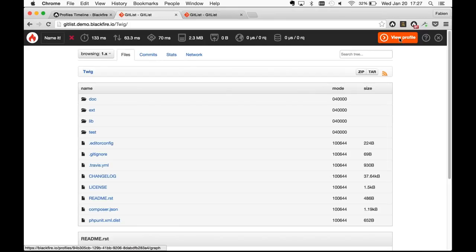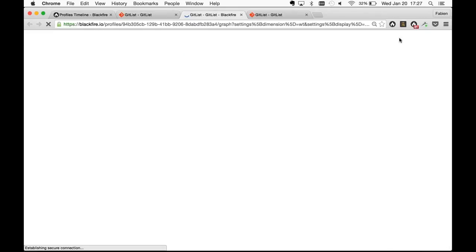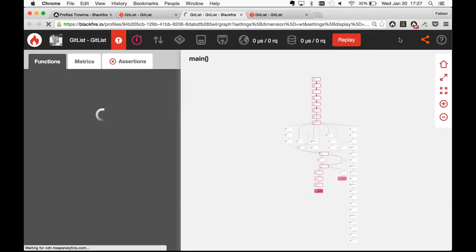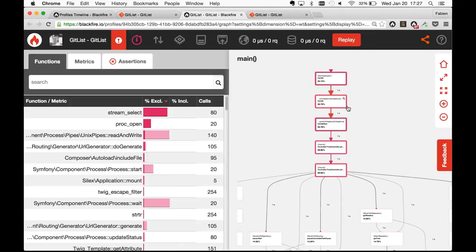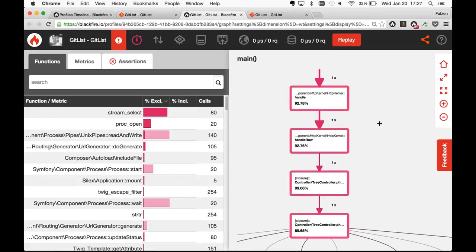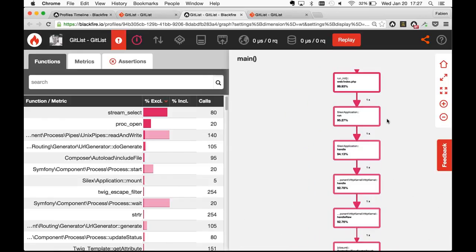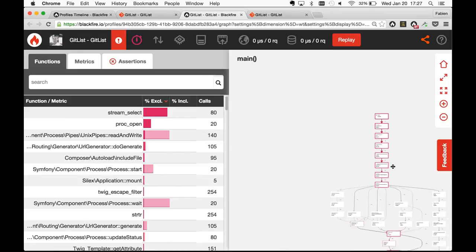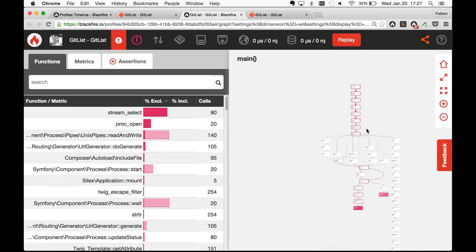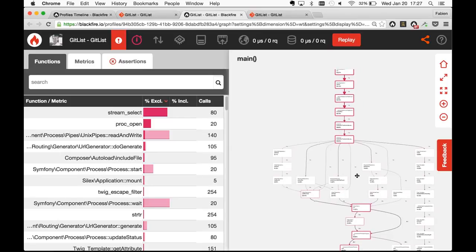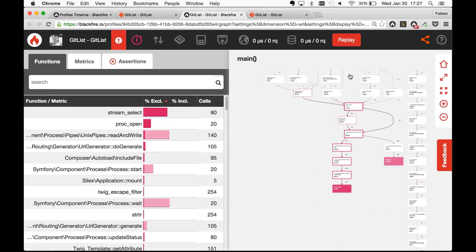Then, if I want to get more information, I can click on View Profile, and now I have the call graph here, and the big difference with XHProf is that this is an interactive call graph, and that works with very big apps with thousands of calls as well. It works really well, which is not the case with XHProf.